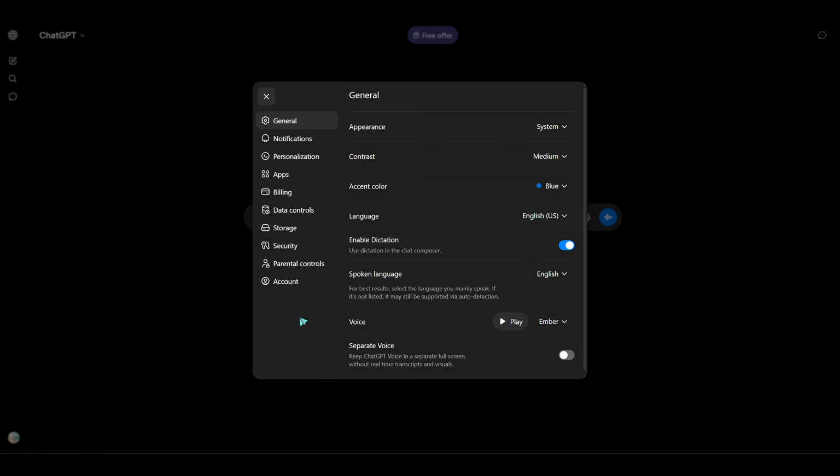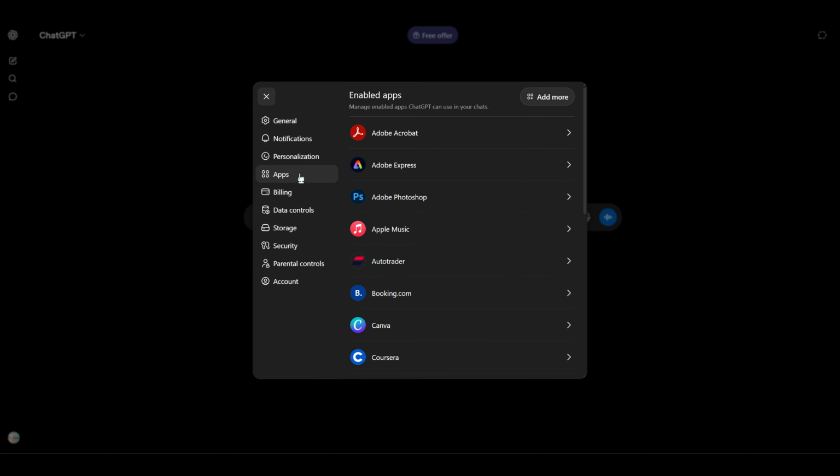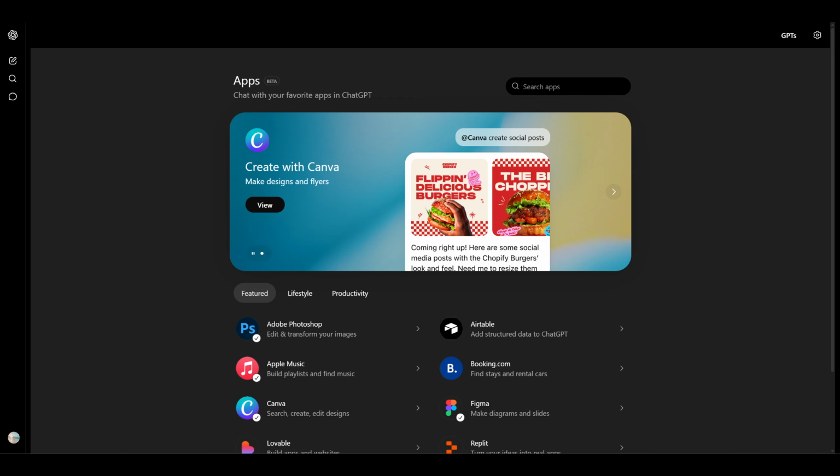Inside Settings, look for the Apps section. Click it to open the app management page. Here, you'll either see an option called Explore Apps or Add More, depending on your interface. Click that to open the app directory. This is where you can discover and connect tools that work with ChatGPT.